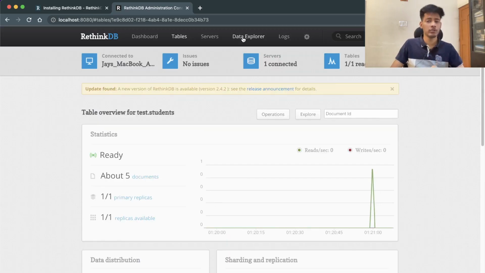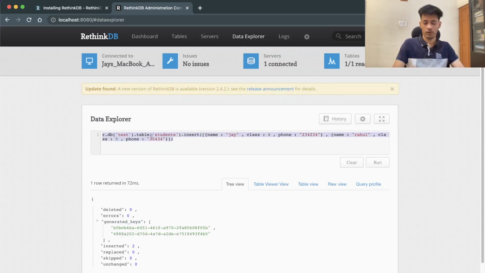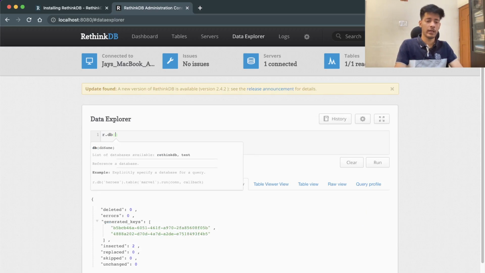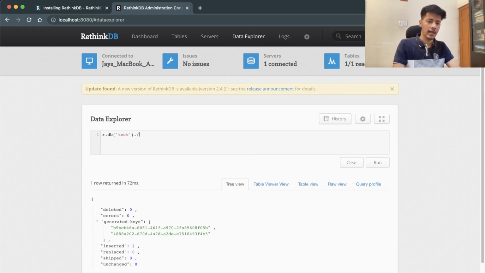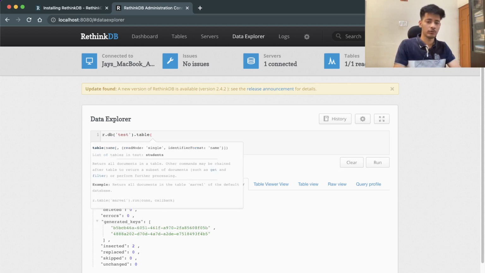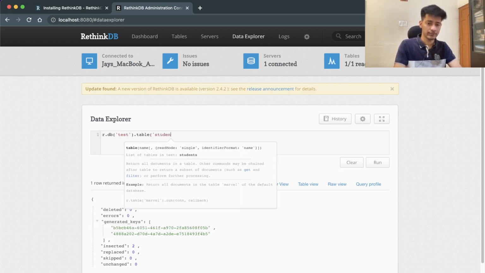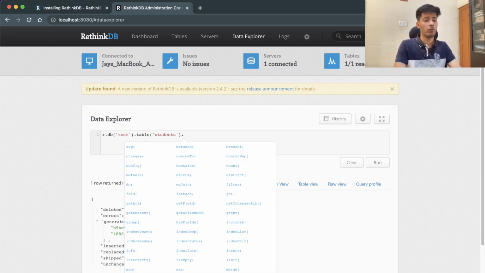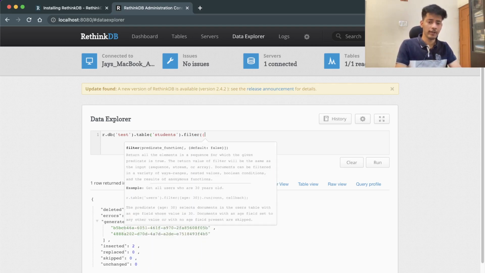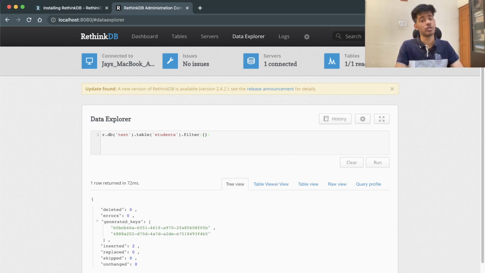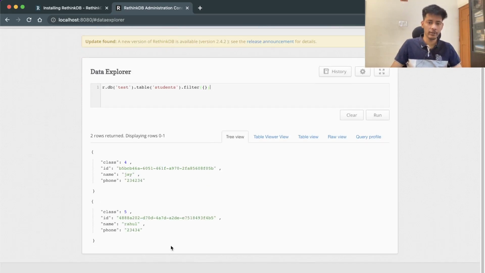How will you fetch that using Data Explorer? It's very, very simple. What you have to do is r.db and the name of the database. Here the name of the database is test, and dot table. The table name is students, right? And the next is, what do we need? Let's call it filter. Filter is like the find operation if you have used MongoDB, right? If you hit enter, and I've given it empty because I don't want any filter to be applied, you can see all the data over there.